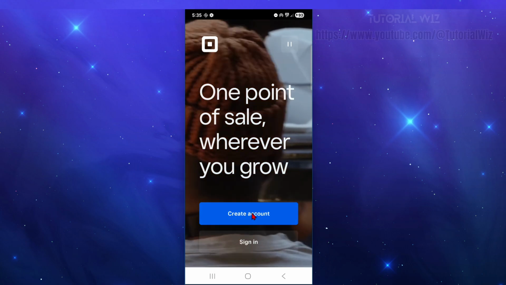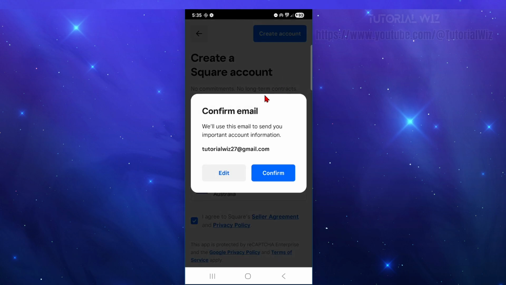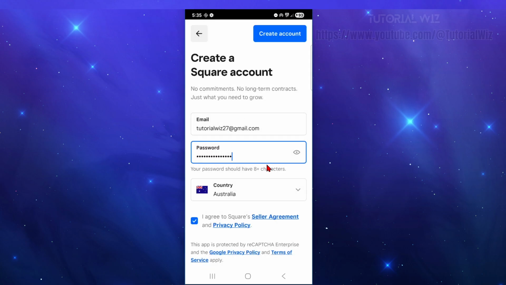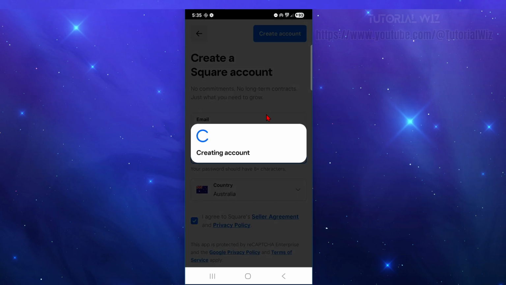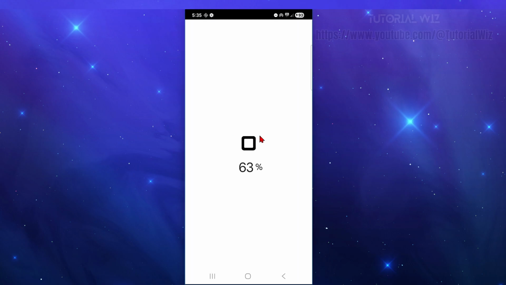Then from here, we need to either create an account or sign in. So I'm going to go ahead and create an account. I'm going to put in my email and password. I really wish you could sign up with your Google account, but you can't. So I'm just going to put in my email and password. Then make sure to choose the correct country and then click on create account. So I'm going to confirm. Now they're going to send you a verification code to your email, I'm pretty certain.